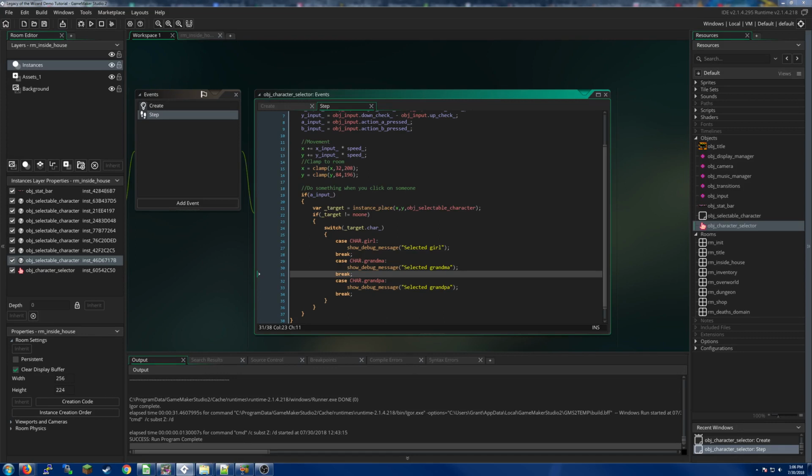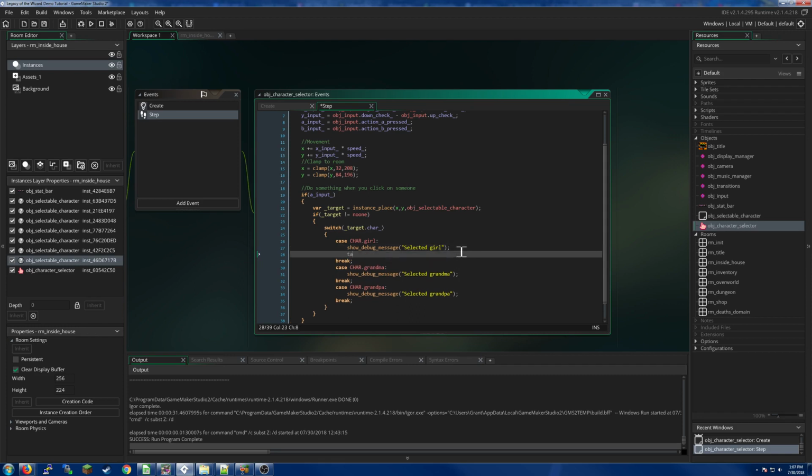So let's get cracking. Last time we left off with creating some selectable characters, but this time we are actually going to do something with them. So let's get started with the girl here. We're going to add a couple more variables to her. Target, you remember that variable that we made in the create event? We are going to store the temporary variable that we created here in the permanent variable target so that we can use it in other parts of the code.